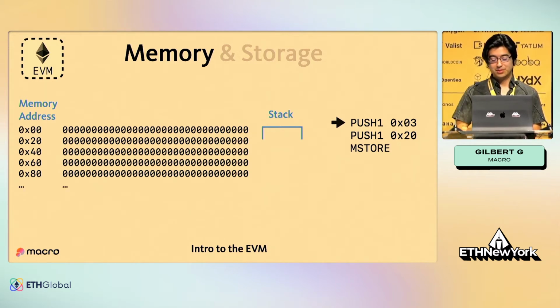So we're going to look at the mstore opcode. So first, we're just going to push some values like we did before.